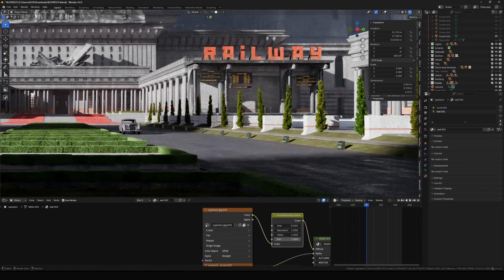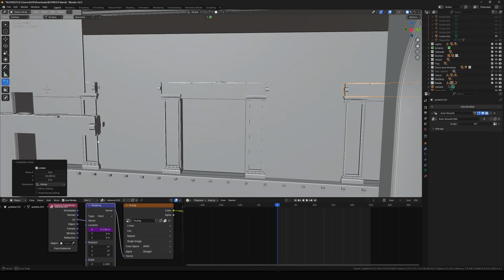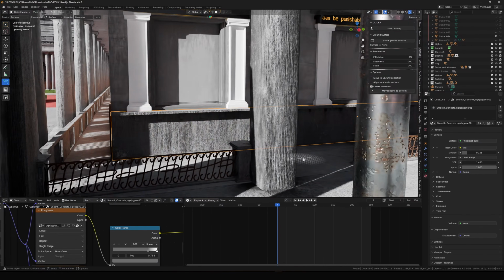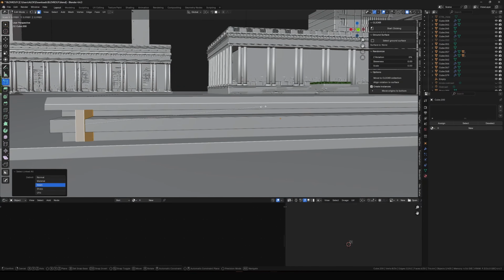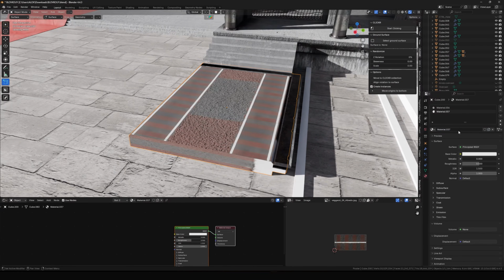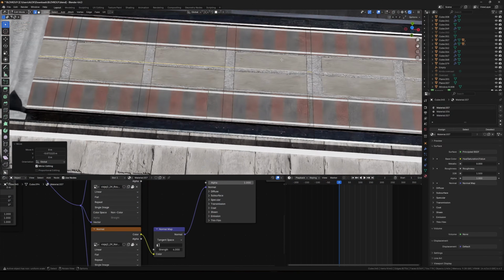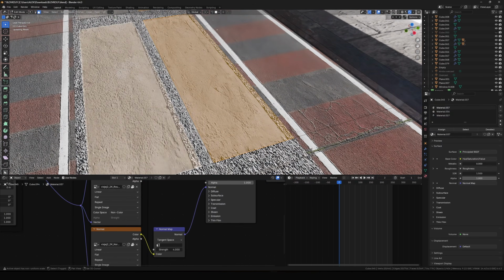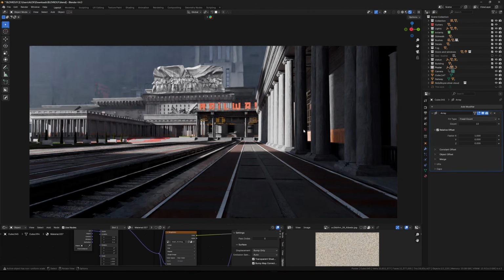Then I moved on to modeling these ticket counters, more props for it. It's fun because in just a matter of a few hours you can build all these small little things that don't take too much time. Now the platform itself where people will actually be boarding the trains. I give each part its own texture. Then the center texture, which has a lot of blocky concrete slabs, I extrude them out. Make them a little imperfect by rotating them a little bit. Imperfection is the key for realism.